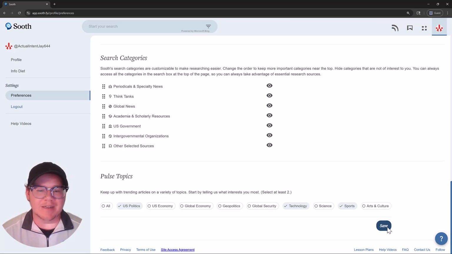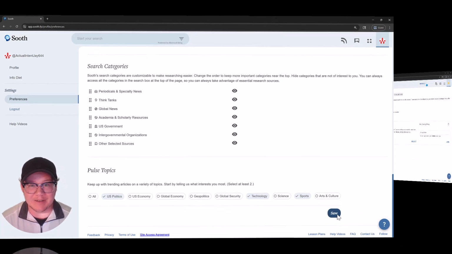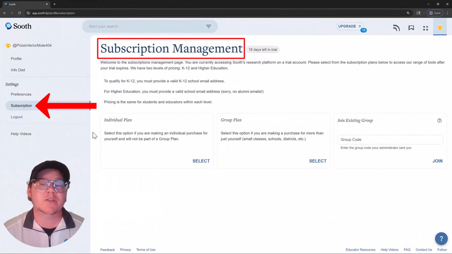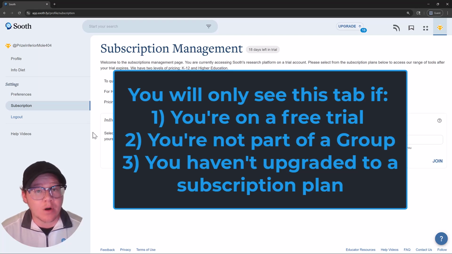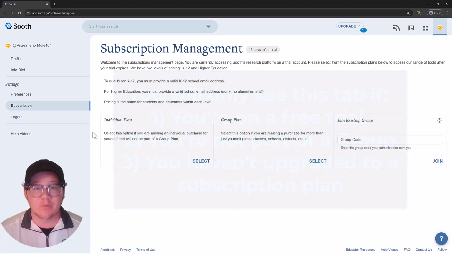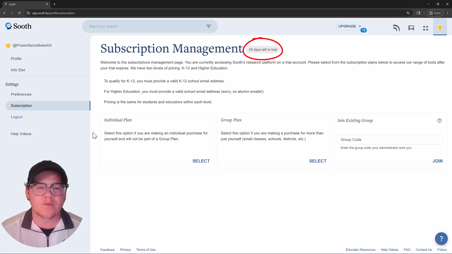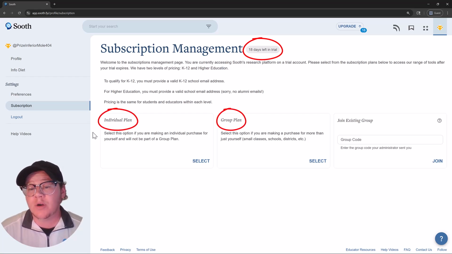Okay, let's switch back to the first standard user account that doesn't belong to a group and isn't a group admin. I'm so sorry if I'm giving you whiplash. The final tab in the settings menu takes you to your subscription tab. Now, you'll only see this tab if you're on a free trial, you're not part of a group, and you haven't upgraded to an individual or group subscription yet. And remember, we're going to go over how to upgrade your account and purchase a subscription in more detail in the next video. But for now, from this page, you can check how many days you have left in your free trial and choose to either upgrade to a paid subscription plan or join an existing group.